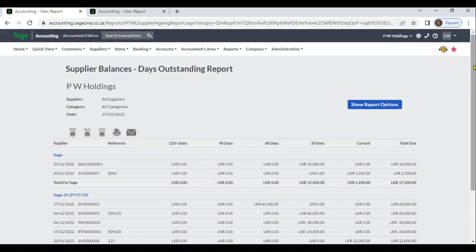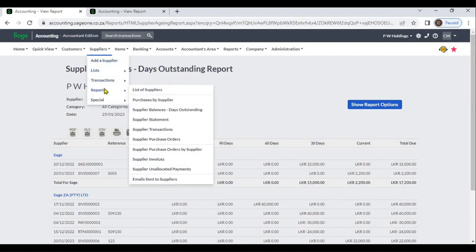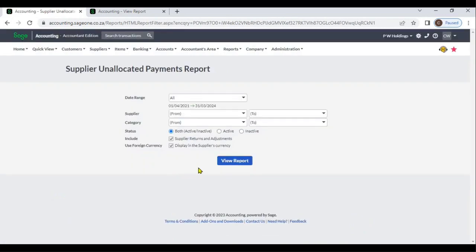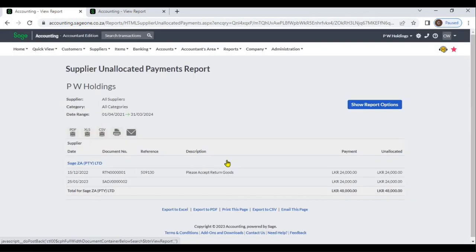Furthermore, if you want to view unallocated items, you can view a report. Go to suppliers, reports, and you can view the supplier unallocated report. From this report you can view what the unallocated payments are, and from here you can get transactions and go to supplier allocation and allocate those transactions.